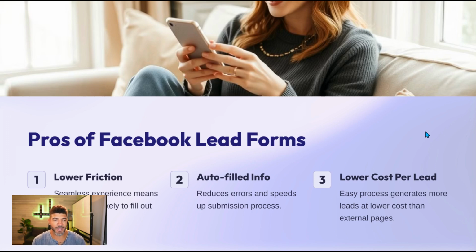Also, the information is auto-filled. So with that said, let's just say somebody is a perpetual form filler-outer and they just put fictitious information in there. The chances of them putting their real information in, if they're normally filling out forms with bad information, is a lot higher with a Facebook lead form than it would be off of Facebook.